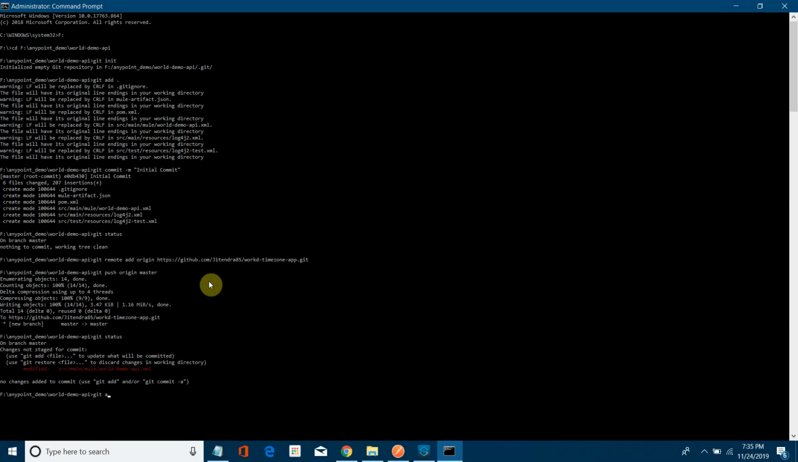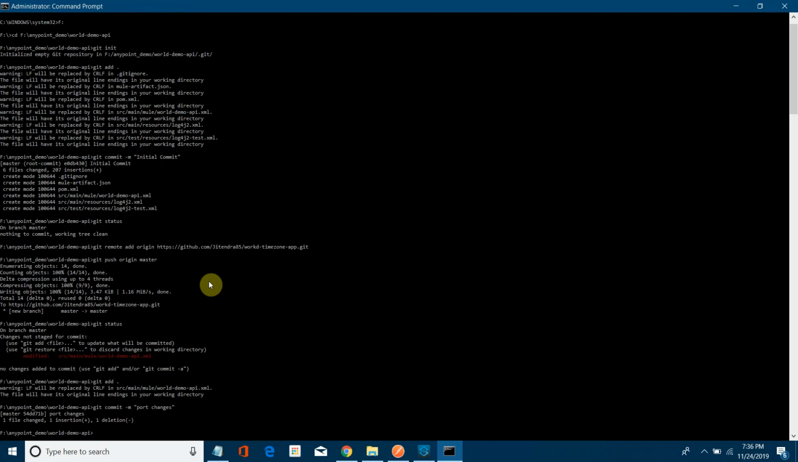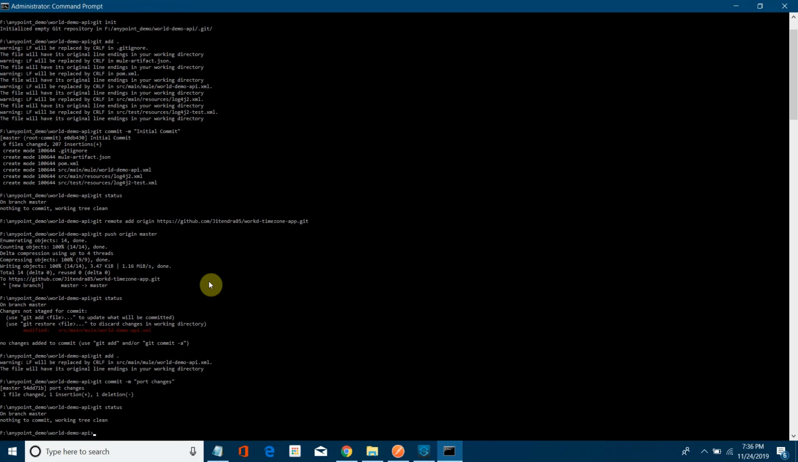I will say git add dot, I will say git commit, message flow port changes. Fine. Now git status again, nothing is pending. Now we don't have to add remote, because we have already added remote for this command prompt. Now what we will do, we will push code: git push origin master.